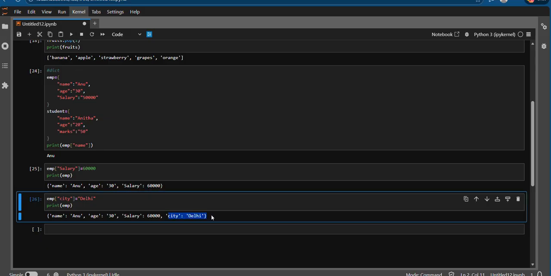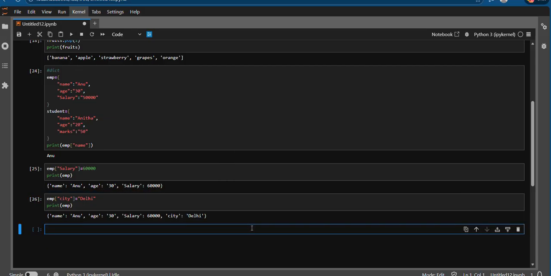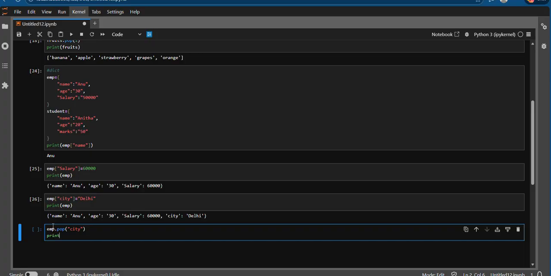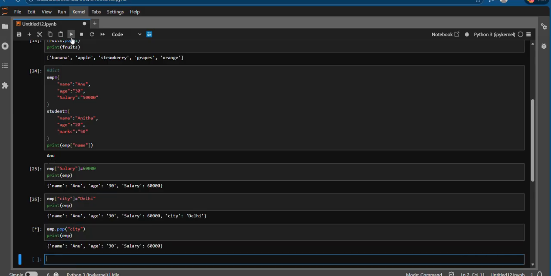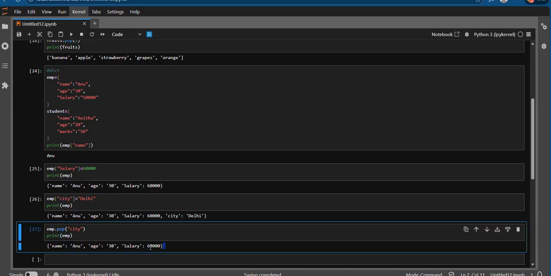See, you get the city as Delhi. You can also remove the data by using the pop function, emp.pop('city'). Everything has to be inside quotes. And if you print emp, now city is removed. This is how you delete it. This is all about dictionary.